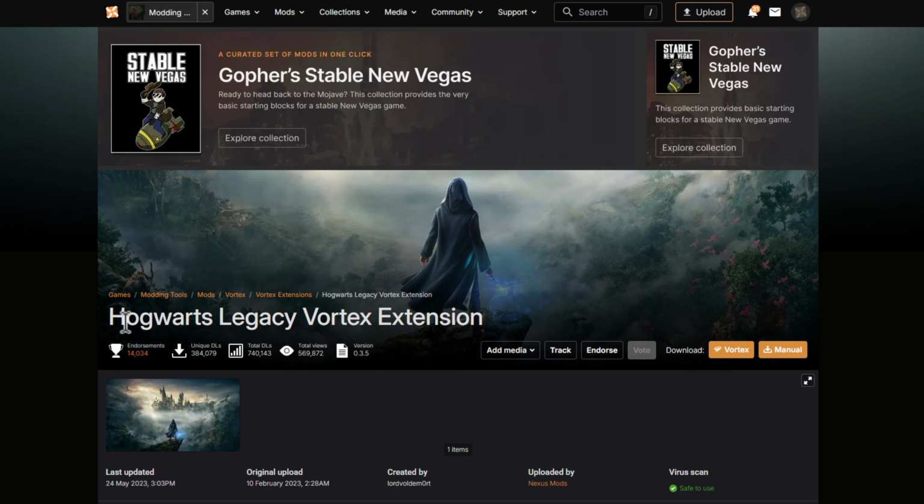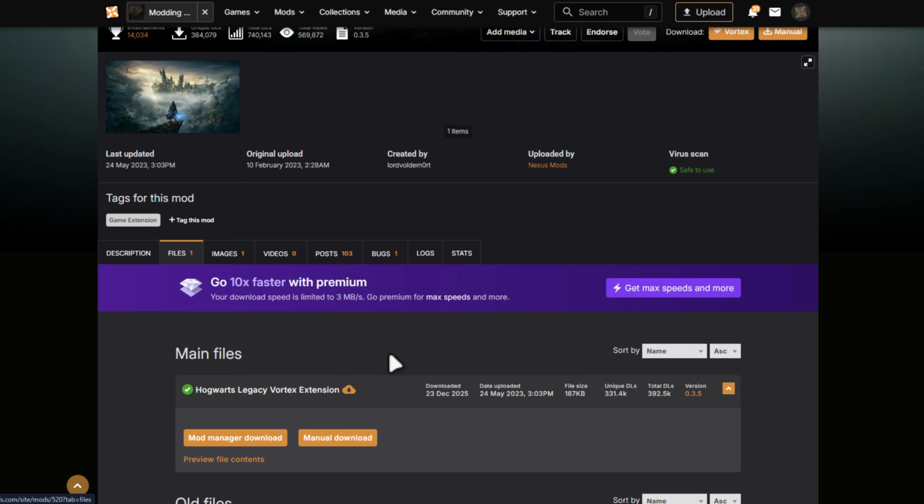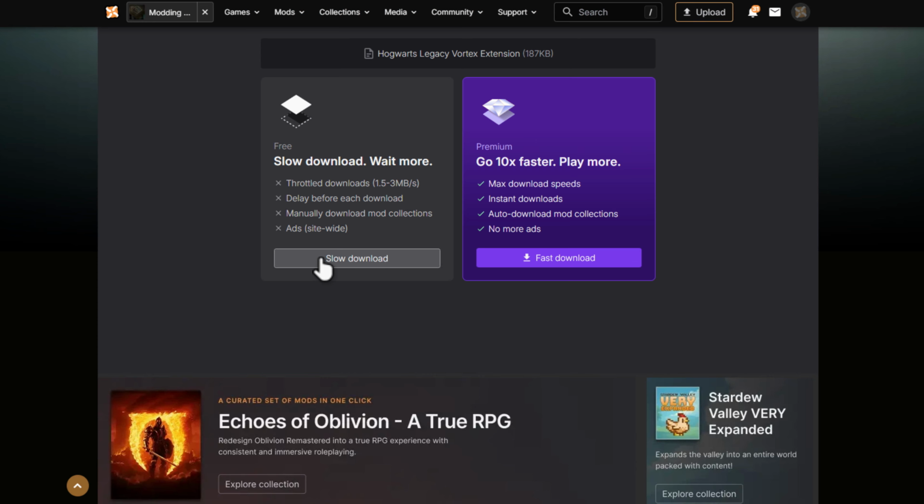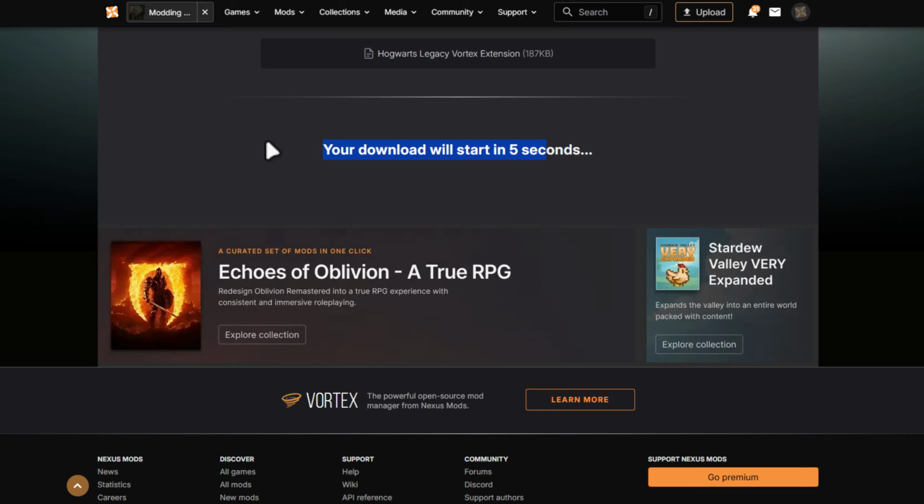And another thing you need is Vortex extension. Scroll down and go to Files and select the manual download option and select the slow download option and it will start downloading.